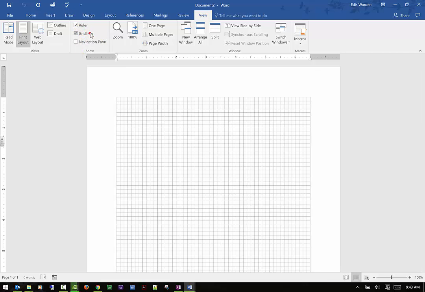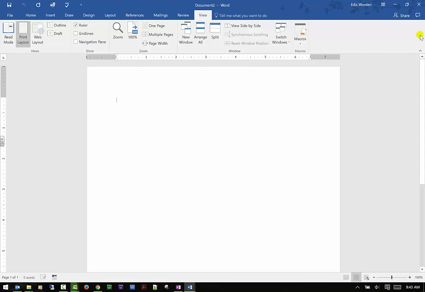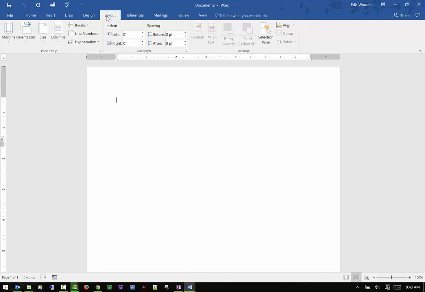Grid lines just put grids on the paper, but I will go over more about that when I am ready to do a View tab video. For this purpose, I just wanted to show you because there are some things this does come in very handy for in the layout option.